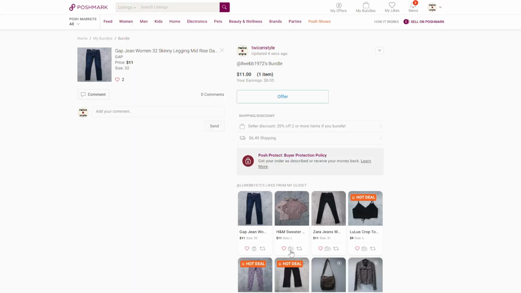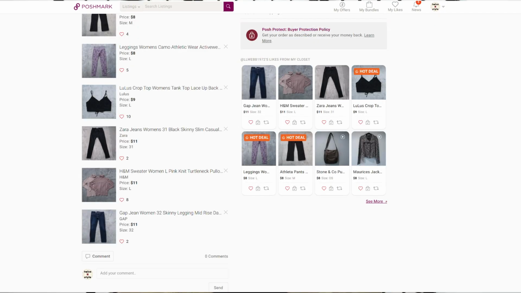So what are bundles? A bundle is where you can take multiple items from one closet and put them in one order, meaning the buyer checks out once, you print out one shipping label, and you package everything into one package instead of multiple packages.